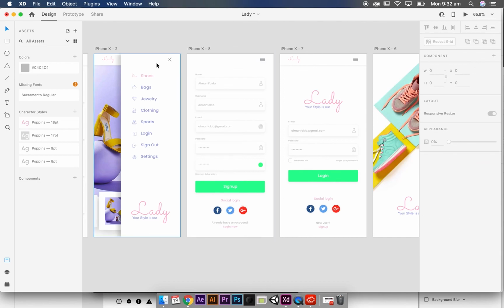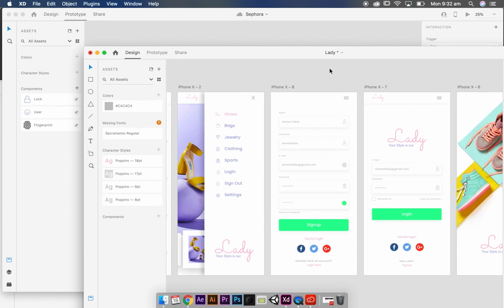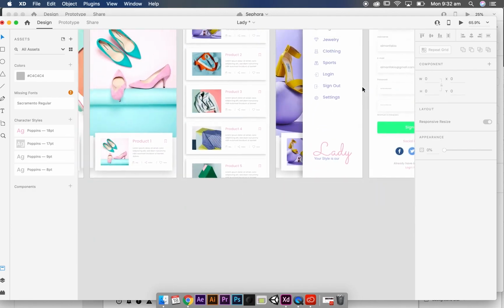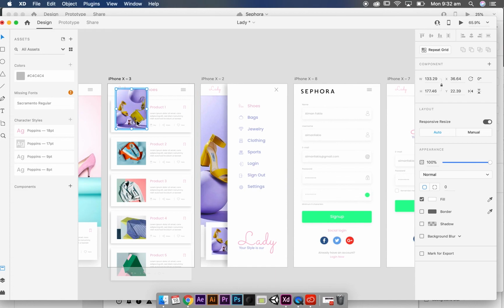I can take out lady from here. I could go across to here. I can pull Sephora from there. I can put that in here. You know, there's my beautiful Sephora app that I've created. And, you know, I'm going to go through and I'm going to add in all of my personalization and everything, but that's totally okay at this time. What we're looking at is how we can improve the site, how we can, you know, make it better. And so we can see our individual images there.